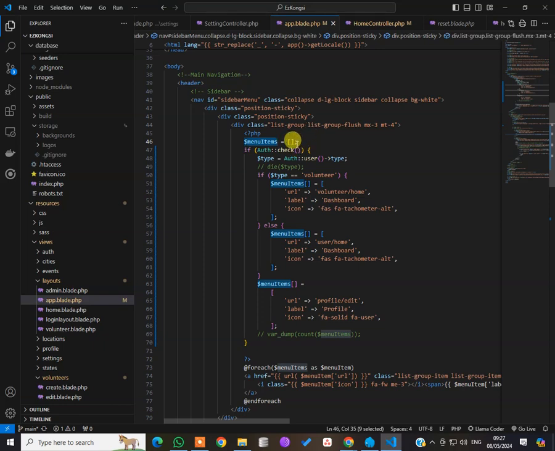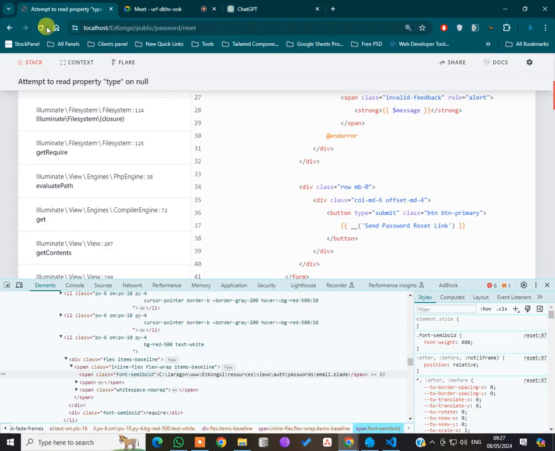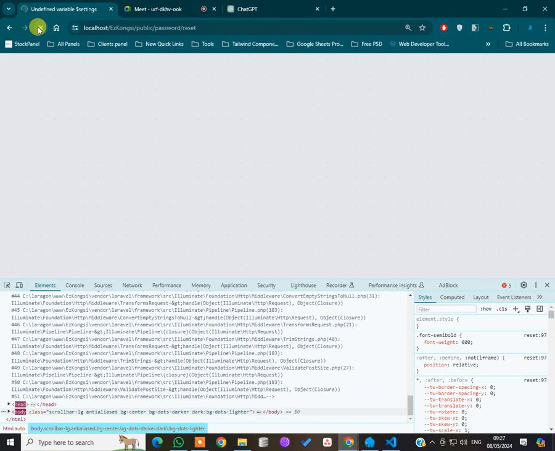Then we check whether anyone is logged in or not, right? It checks, it says like if that. What happened? Now you can see if I go here and refresh this one, reset one.